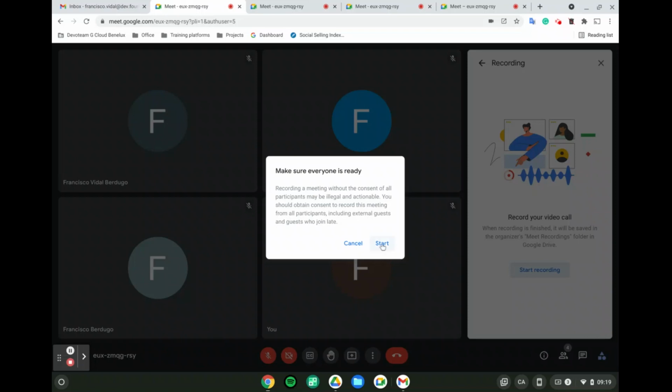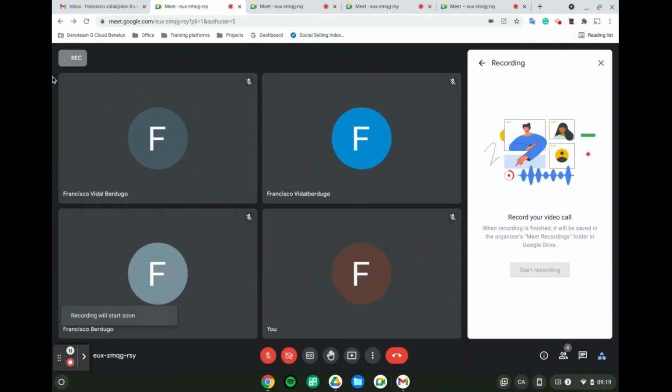Whenever you have the consent, you can click on Start, and then we will notice that in the top left corner, we're going to have a little gray box that says Rec. This means it is starting. Whenever the recording starts, it becomes red.